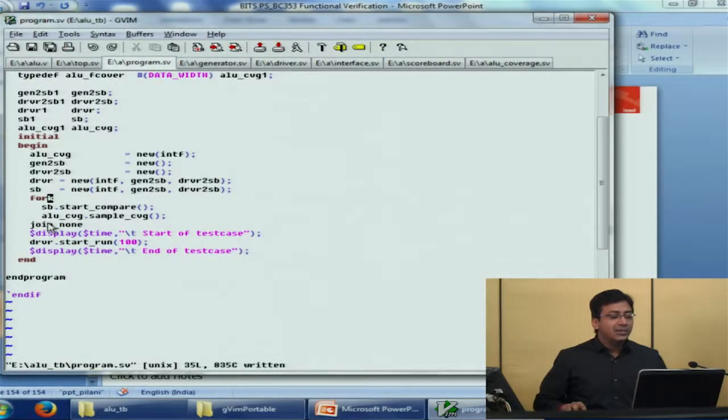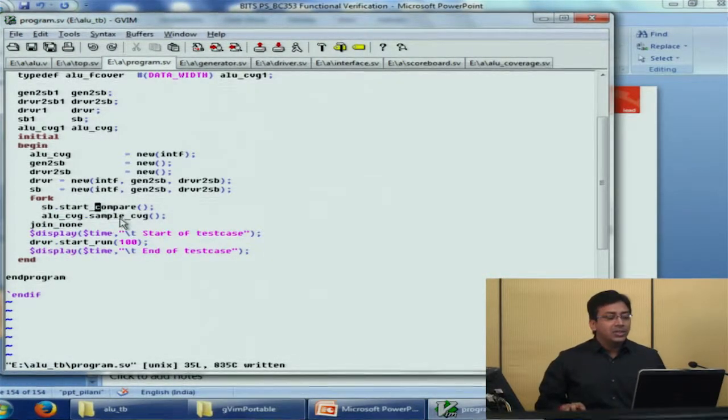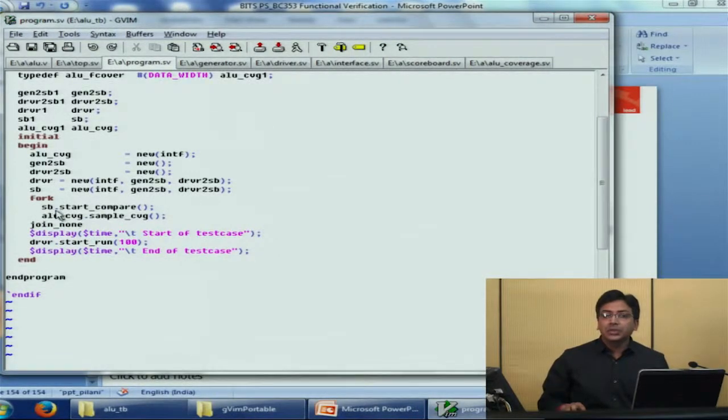Then what we have done here is that we have created a fork join none block and called the scoreboard.starCompare. We'll go through the functionality of the scoreboard, but for now, let's just understand that this is an API which has been forked out. That is, the scoreboard has been initiated and has been asked to perform an operation. We'll go through what operation it is asked to perform. Similarly, ALU coverage.sample coverage has been called. When we call fork join none, it indicates that it is a non-blocking operation. These two threads have been forked out. They will start running parallelly and we can move to the next code line.